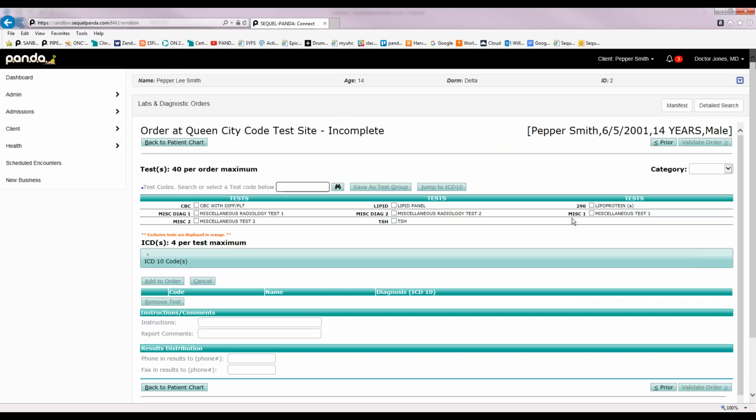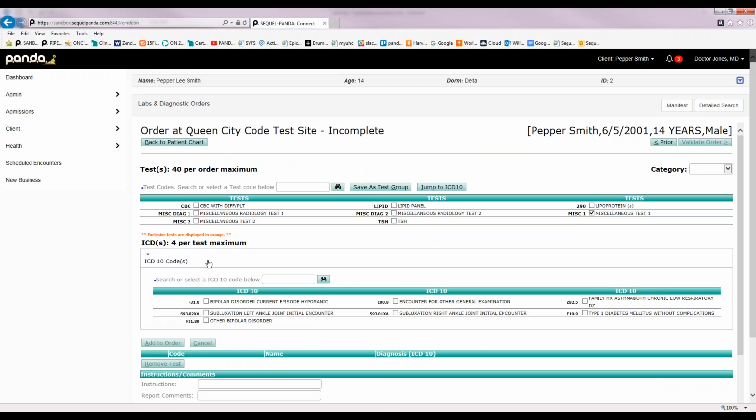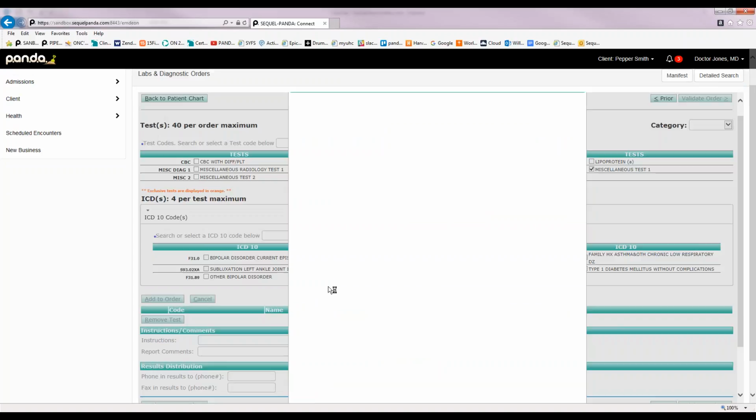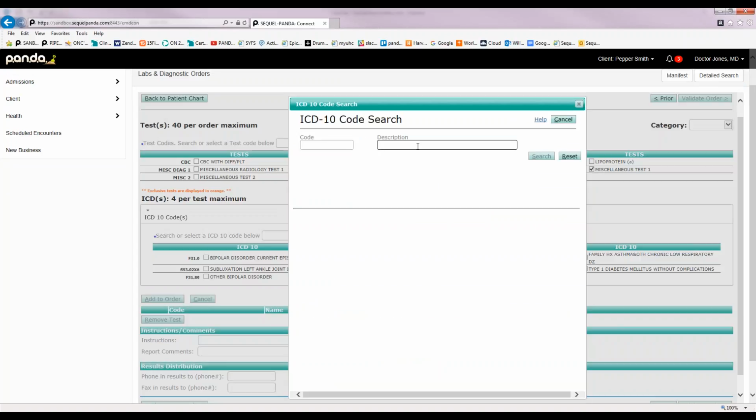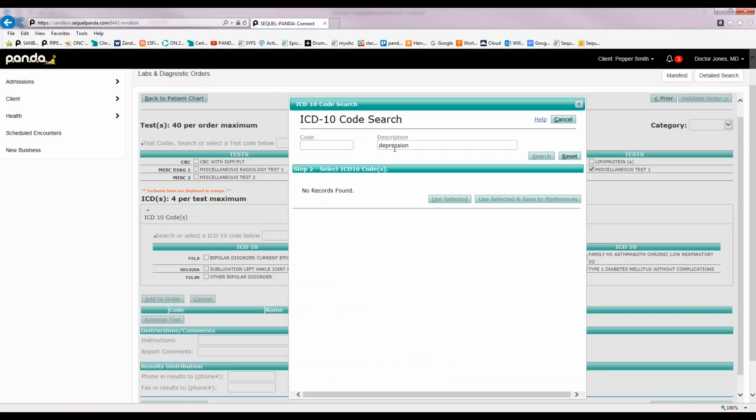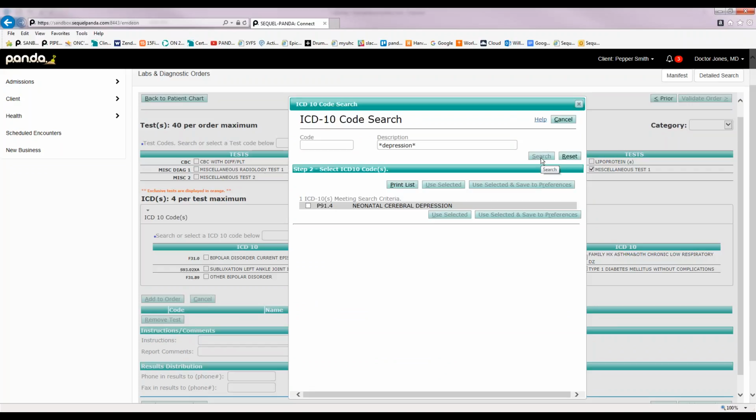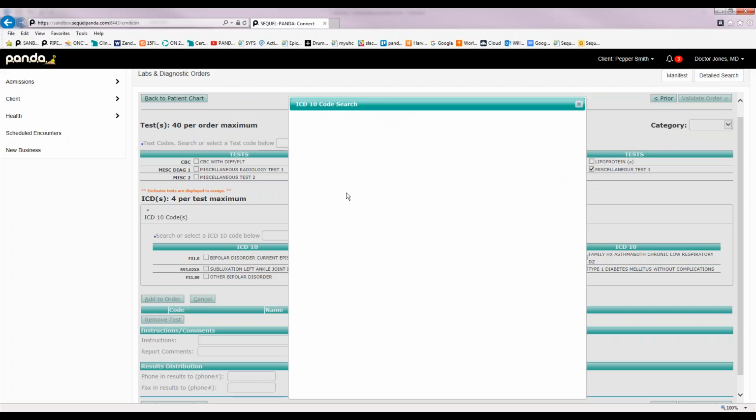I've searched the system. I cannot find the lab I need. It's just not available. So I'm just going to use that miscellaneous test. Let's search for an ICD-10 code that we haven't looked up previously. Let's do something with depression in it. Or let me put my asterisk and see if that brings me what I'm looking for. I got one option. Let me do bipolar again, since that one seems to be a lot of ICD-10 codes in there.